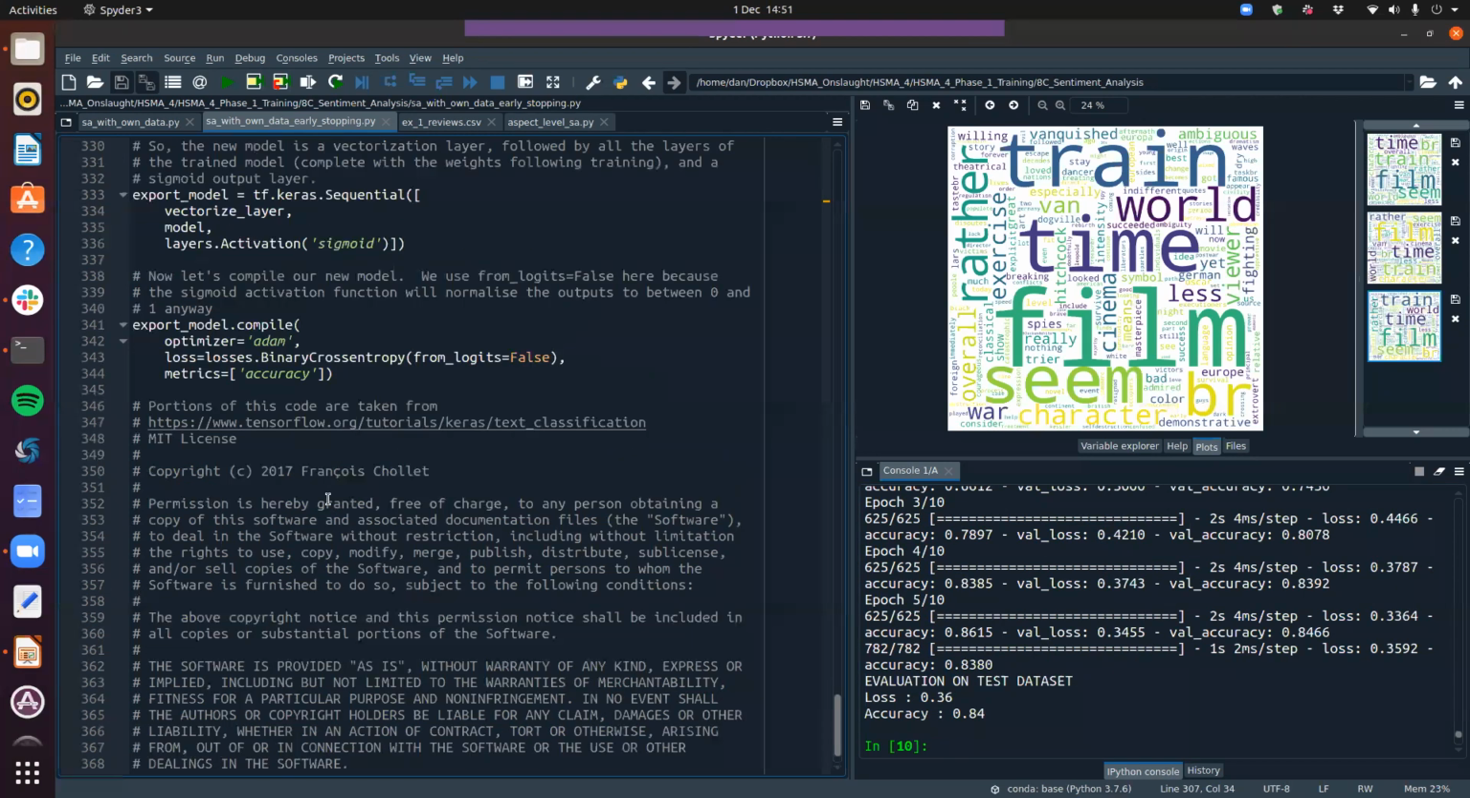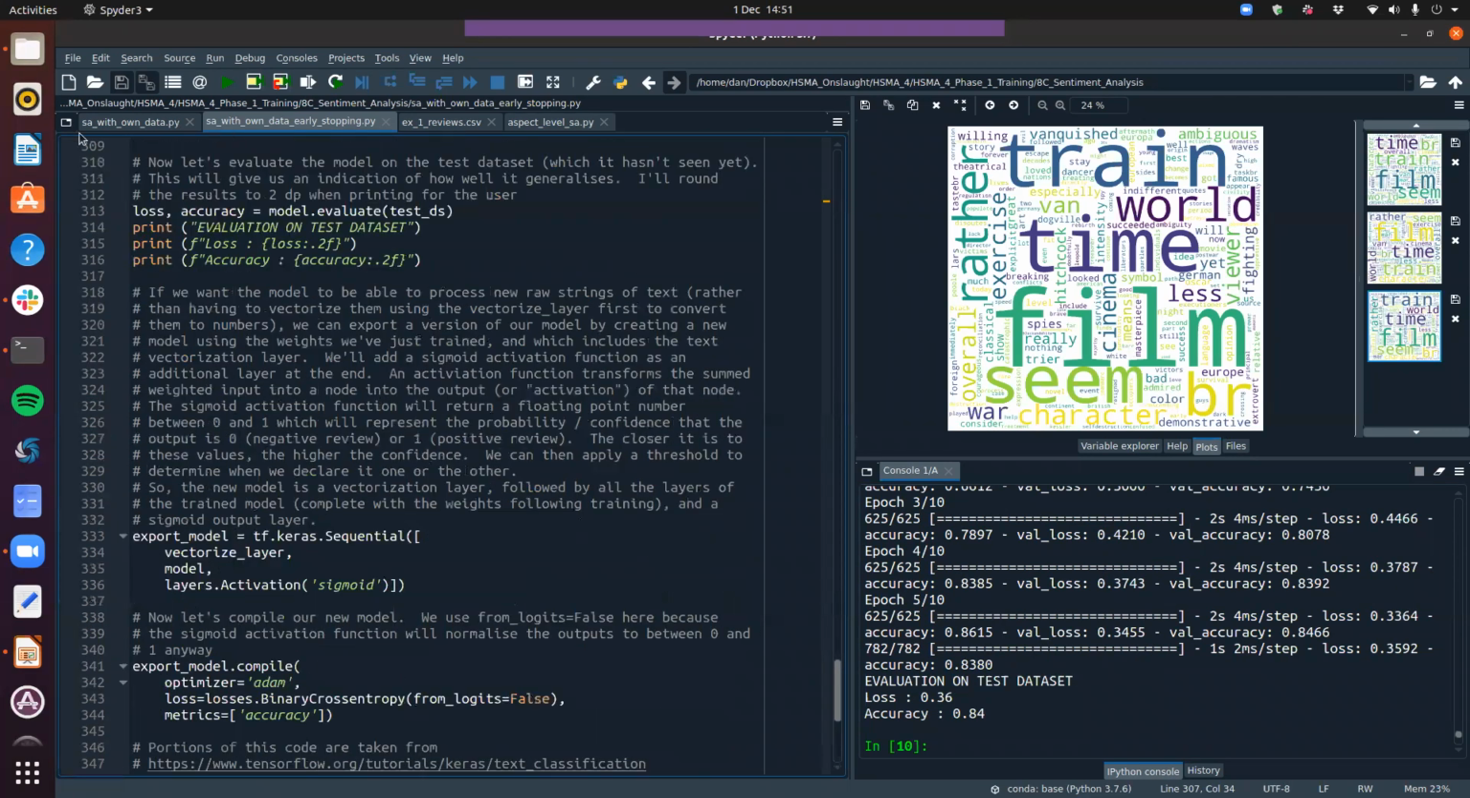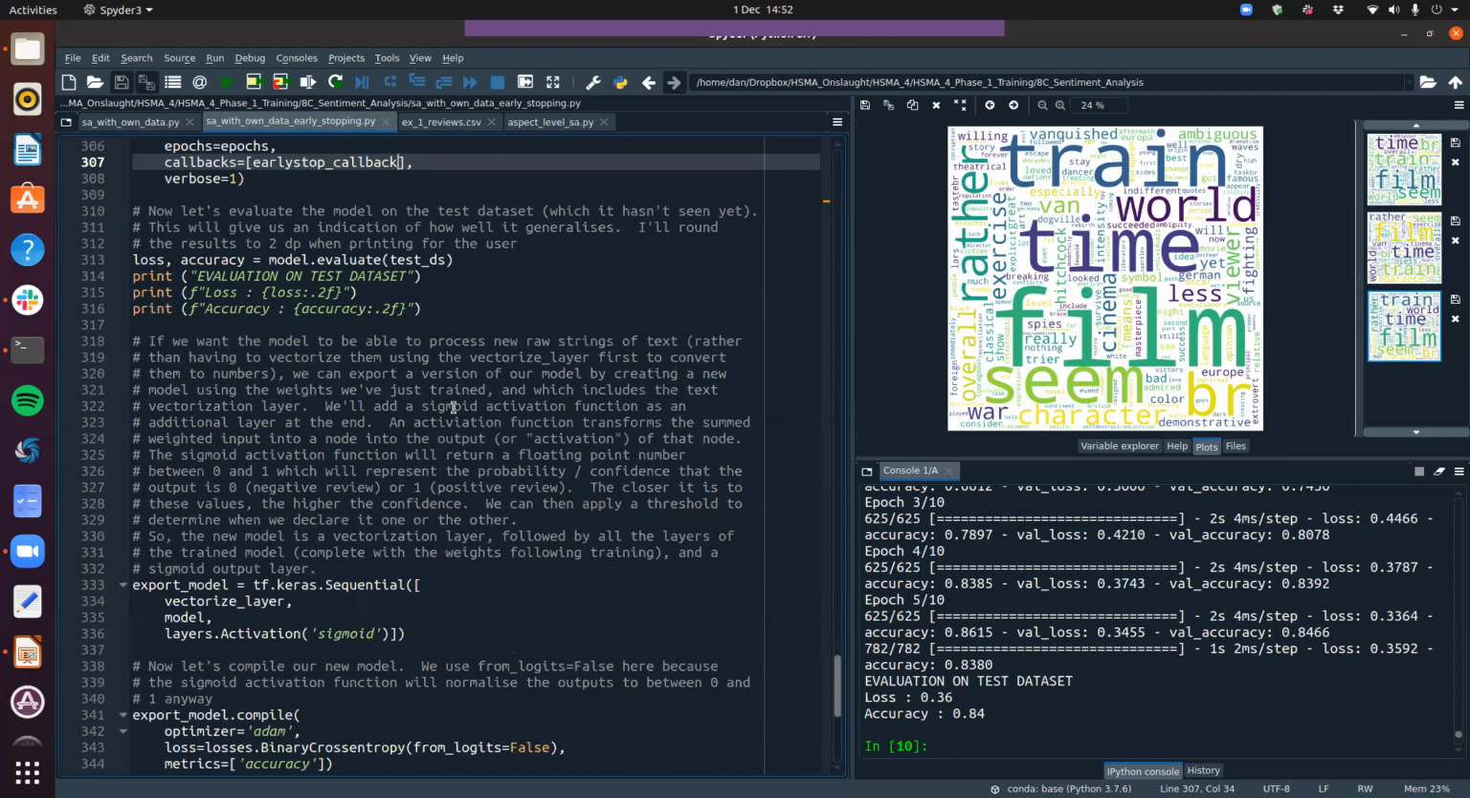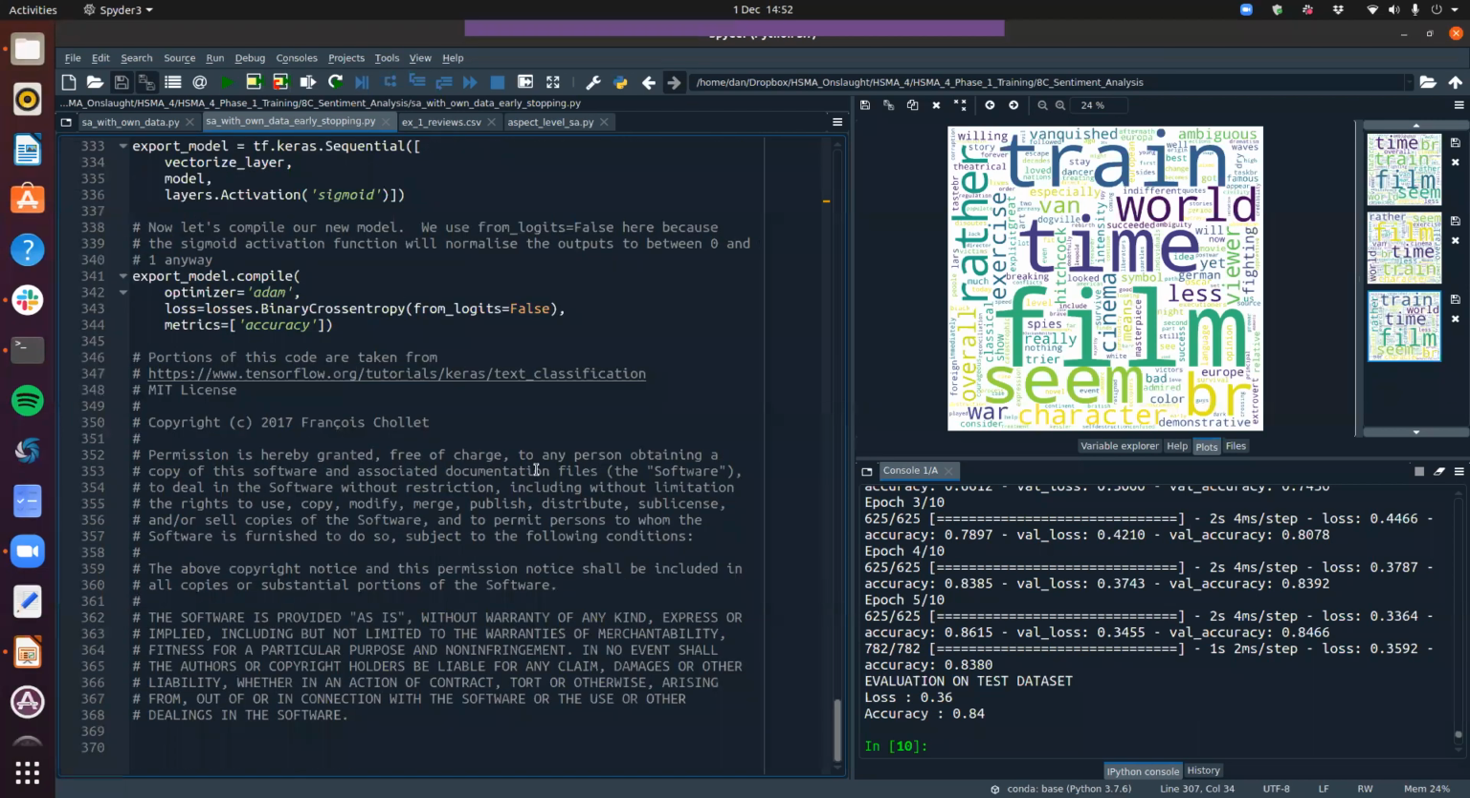So we may need to play around with the patience and the change. I've been quite harsh there in terms of when I wanted to cut off. And like I say, it's not just that. You may want to look at your model complexity and all sorts of other aspects as well.